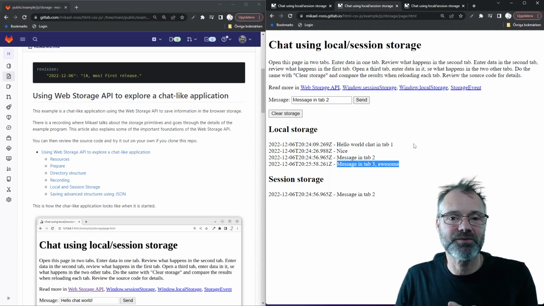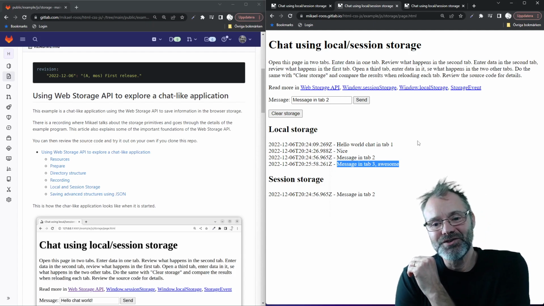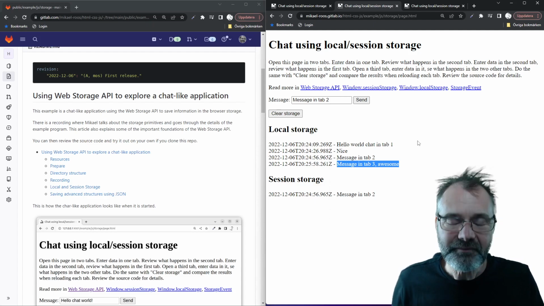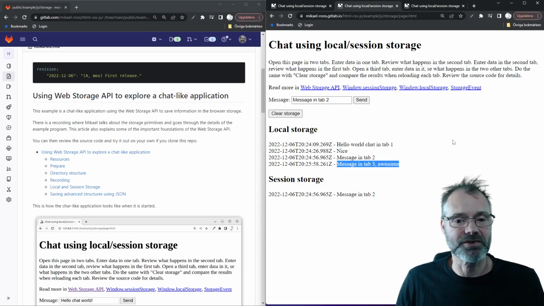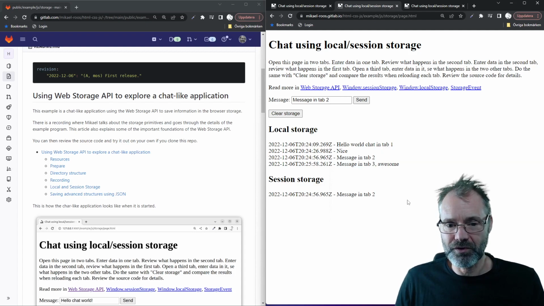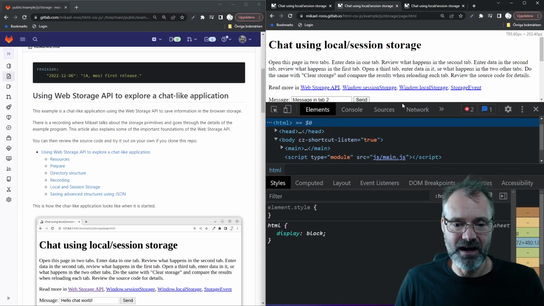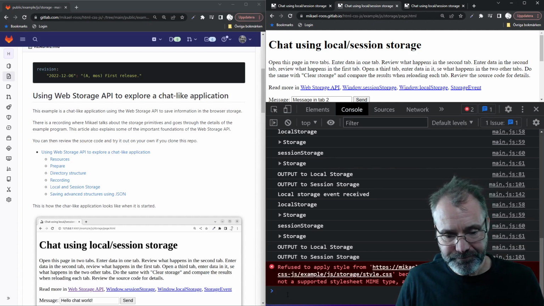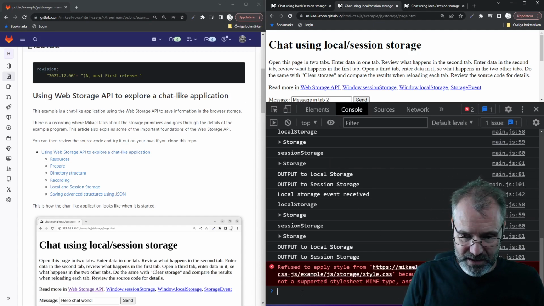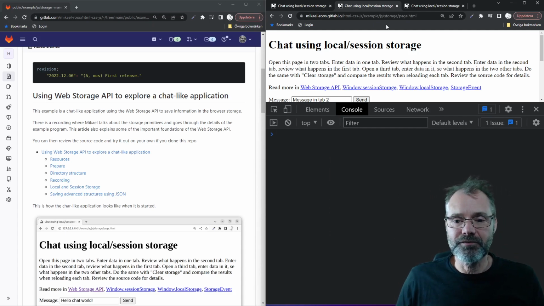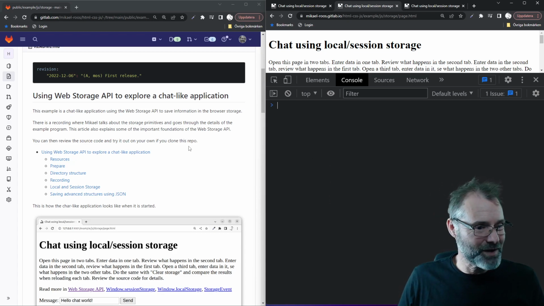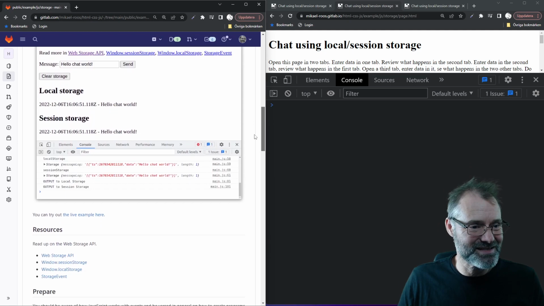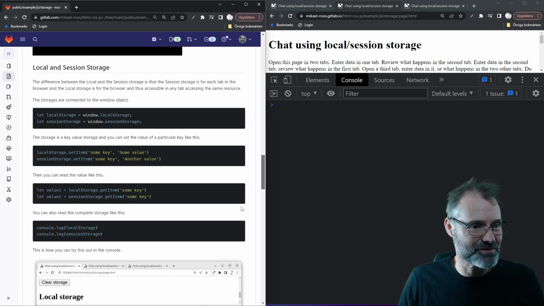And this application that we have in front of us is using the primitives of the web storage API to create a chat-like application using this storage. If we want to investigate how this local and session storage is working, maybe we can go down this exercise, just seeing a few of the things down there.